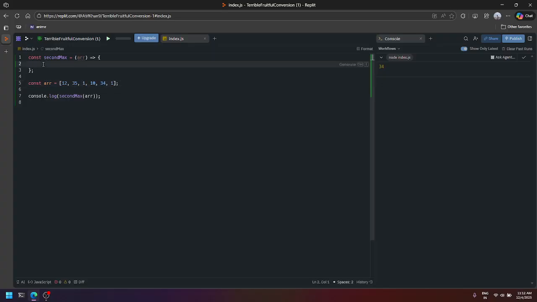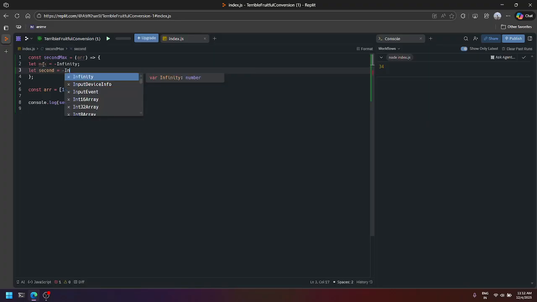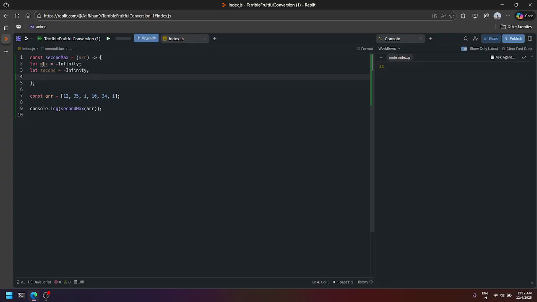So before doing that, we need to have these two variables: max, and set it to negative infinity to avoid any issues. Second, we need a second variable, and that is also set to negative infinity. The next thing you need to do is loop through that array.